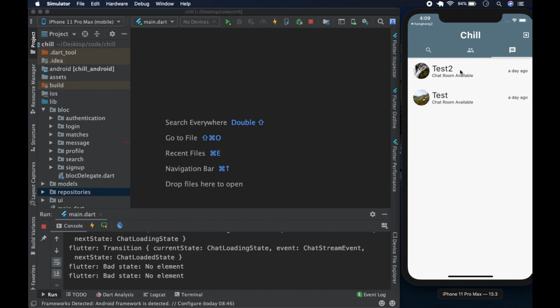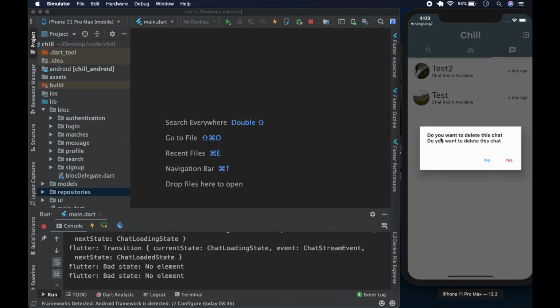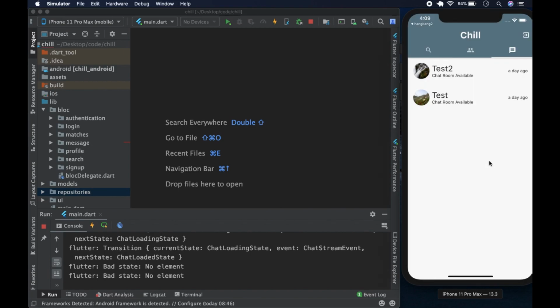We could come here and long press, and we see what I wanted to correct. During the long press, you see, do you want to delete this chat? This second message should be something telling you that your actions are irreversible, basically. And we could hit no, and that works. So that's what we're going to correct first, and then we're going to work on the blocks.